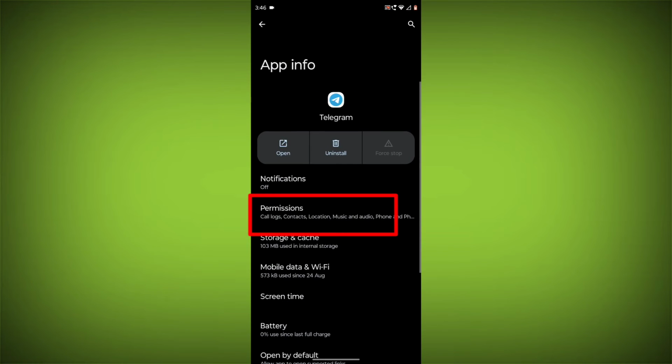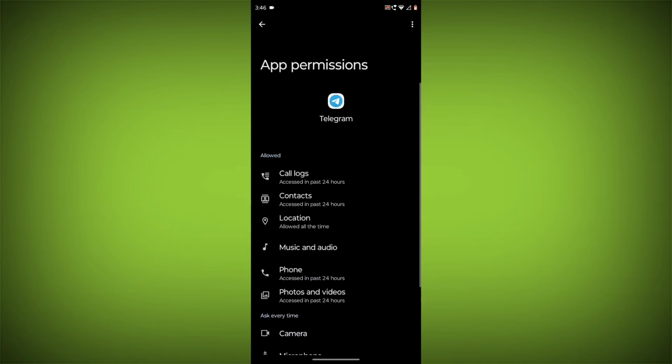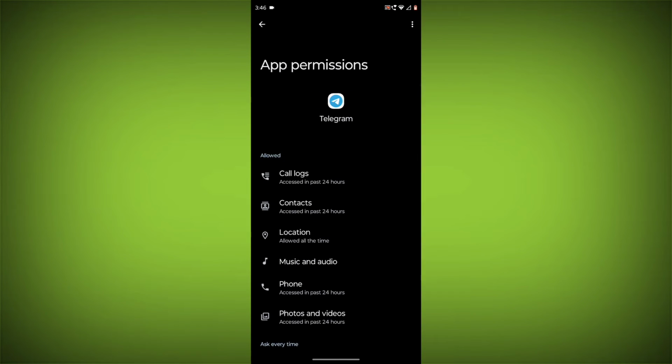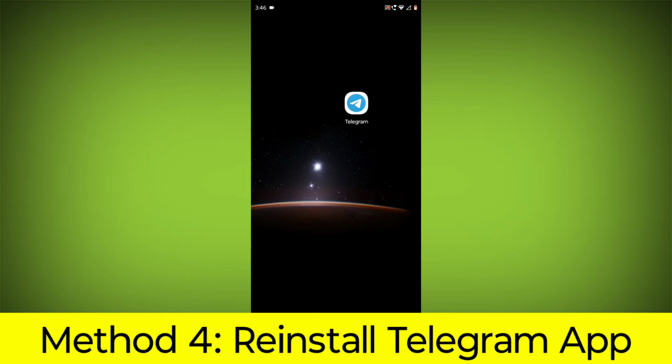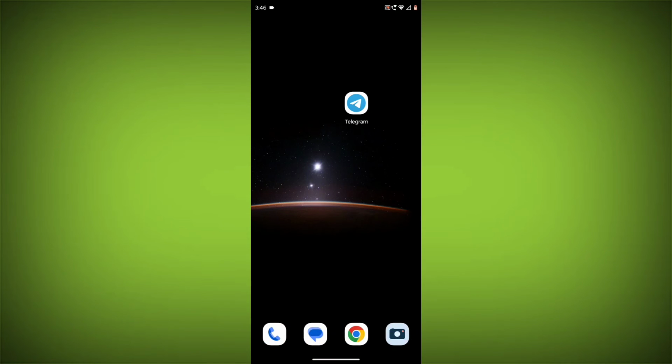Then go back. Click on Permissions. And allow all permissions. Method 4. Reinstall the Telegram app. If you have tried all of the above steps and the error is still persisting, you can try reinstalling the Telegram app. This will remove the app completely and then install it again from the App Store or Play Store.